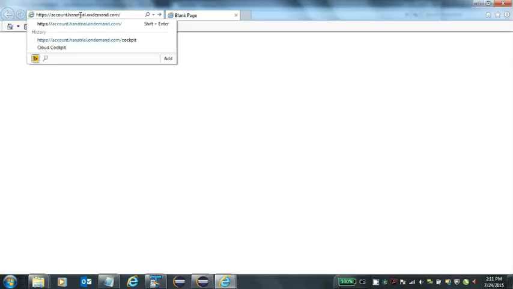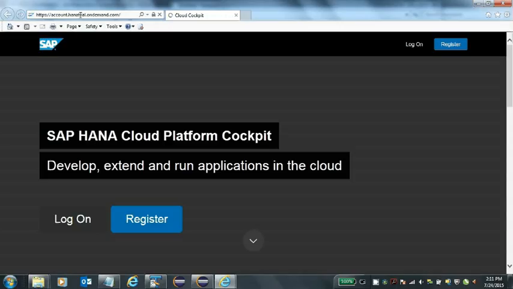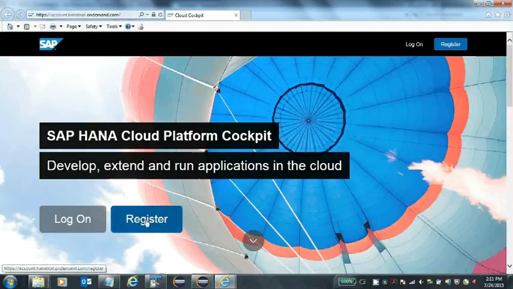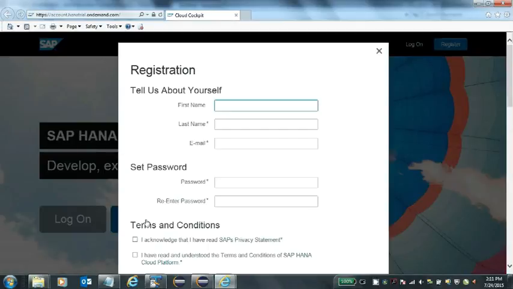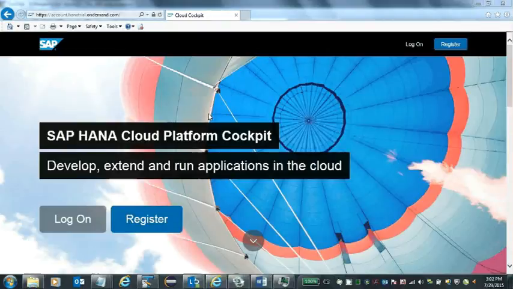Let us go to the SAP HANA trial site where you can register your account. Fill up your credentials and names, other details. You'll get the credentials through mail. Once you get it, just log on to the site.